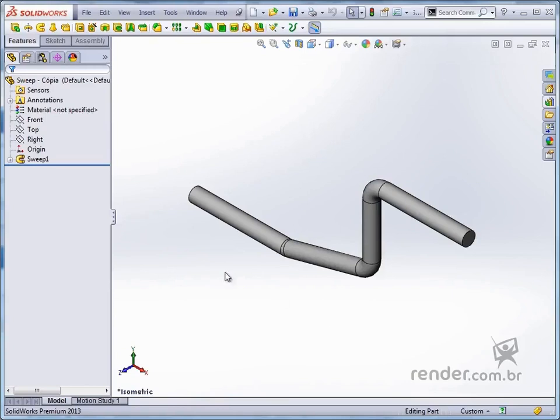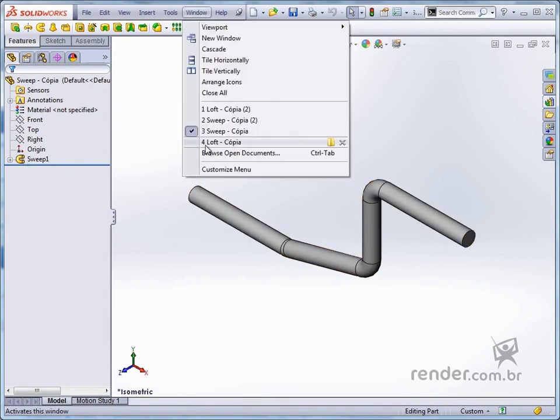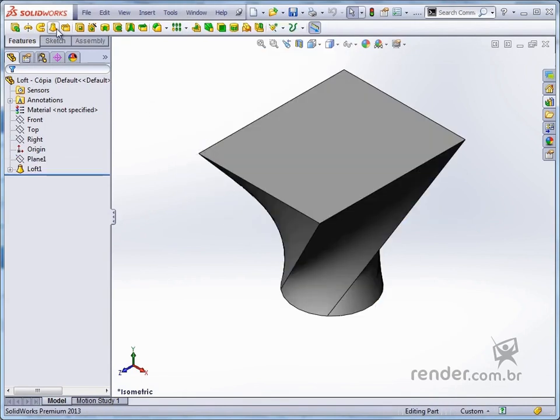In this class we will learn the command swept boss/base, which allows us to create solids by sweeping profiles, and the command lofted boss/base, to create solids through transition between profiles. In both cases we need at least 2 sketches or faces that we can use in the selection. These commands are very important as they make it possible to create complex geometries easily.